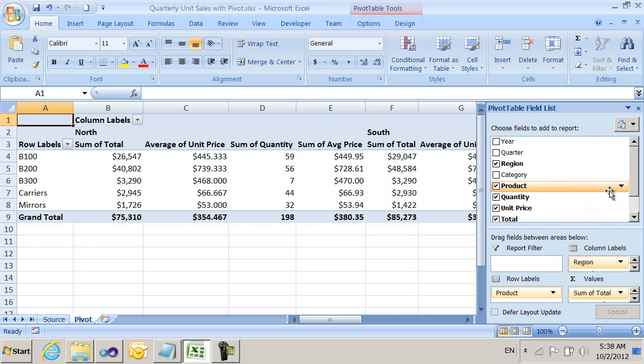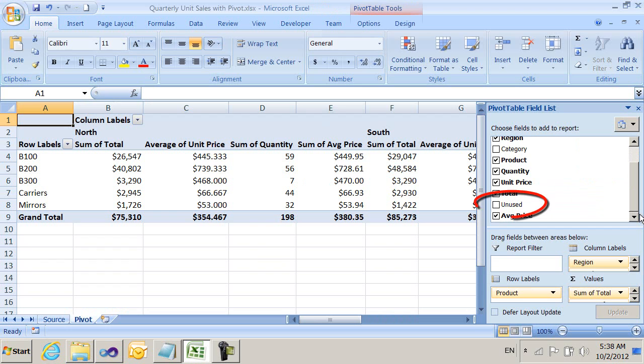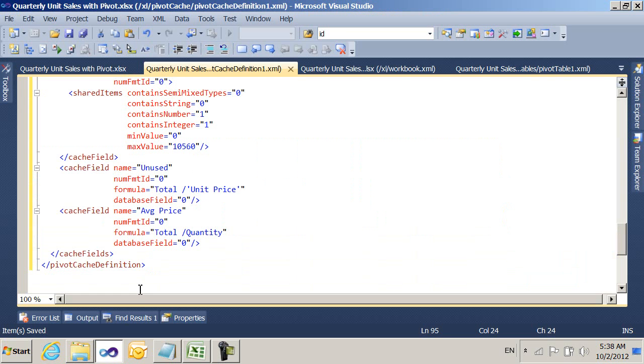And now if I look over here, I can see unused in my list, so that doesn't seem to be important, and it's not really a useful field because it was put in there by mistake. So you can see that I can make some really simple changes in the pivot tables just by finding the right properties here. As another example, let's change this to something else.